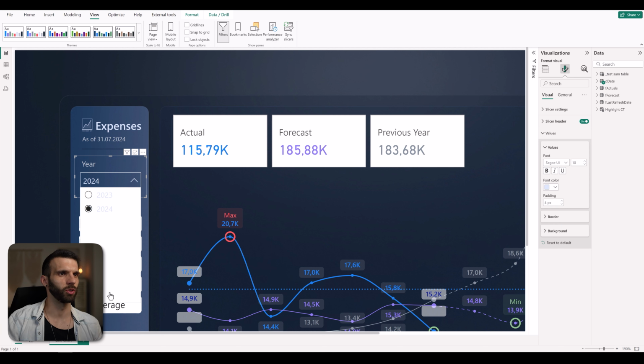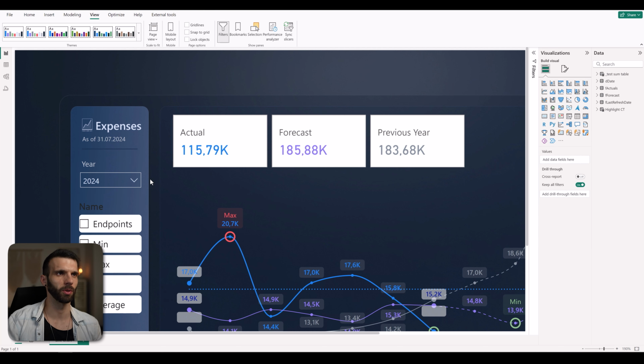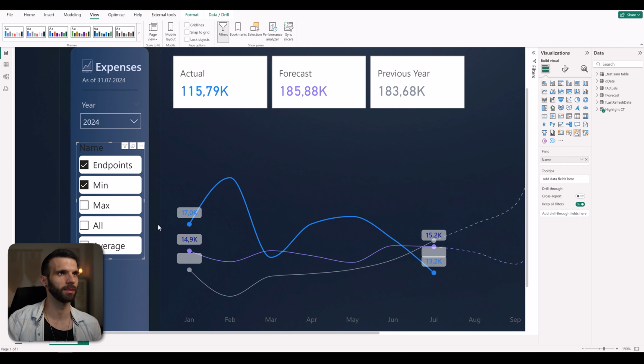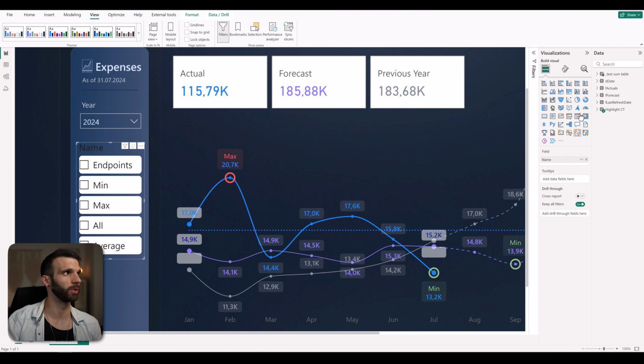We are also going to change the background, but we are going to wait with it a bit because we will need another color for that. So let's move on to this other slicer. This is the slicer to select these data labels. First, we are going to change the header.